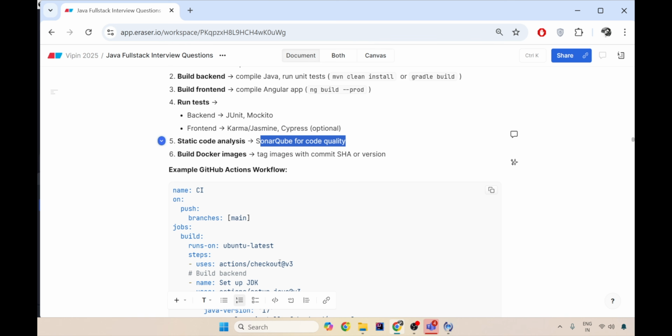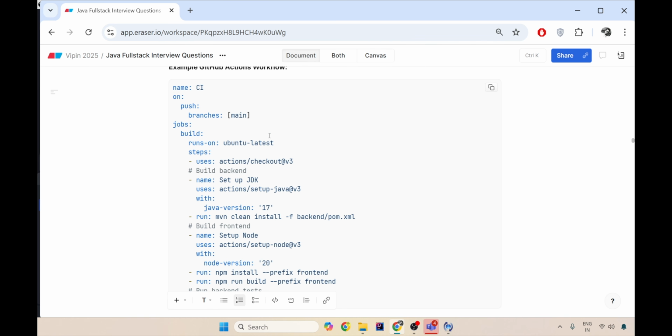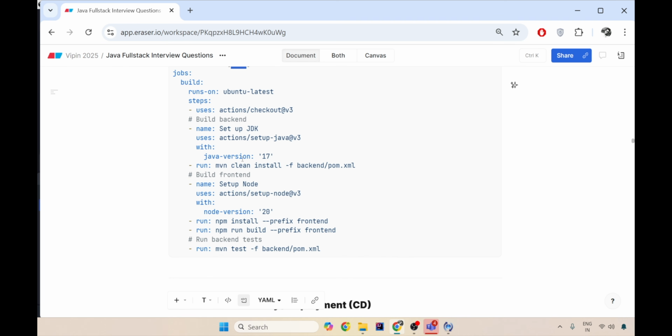An example of GitHub Actions: this is the name of your GitHub Action workflow. On the master branch push, what should you do? You should use these steps. Check out the code, set up JDK. This checkout code will give you both backend and frontend. Now you build the backend code, set up Java with Java version 17 and run clean install on your backend.